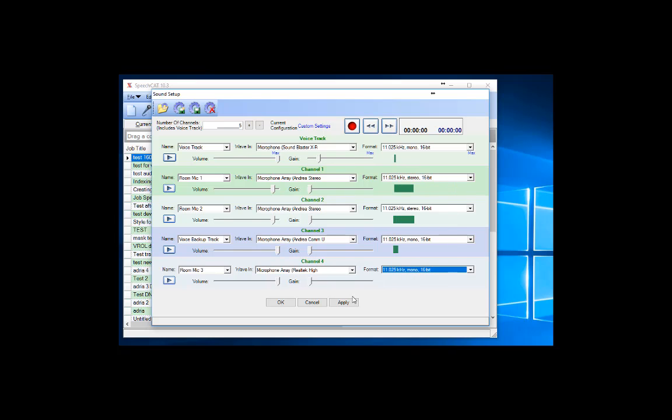Now that I've got everything looking the way I want it to look, I'm going to click on Apply. And when you do that, then you can see the bars bouncing on all of the tracks. The bars are bouncing least on my voice track, and that's in my voice backup track, and that's because I'm not speaking into my mask right now. You'll notice that my room mic 3 is bouncing into the red. That is something we do not want. So I'm going to lower the volume a little bit until I see that it's bouncing, but it's staying in the green, and that's exactly what I want.